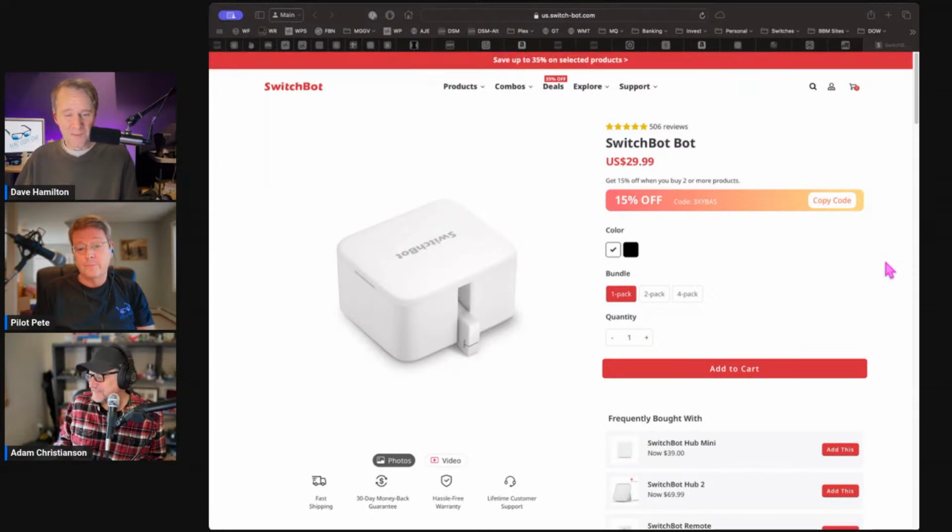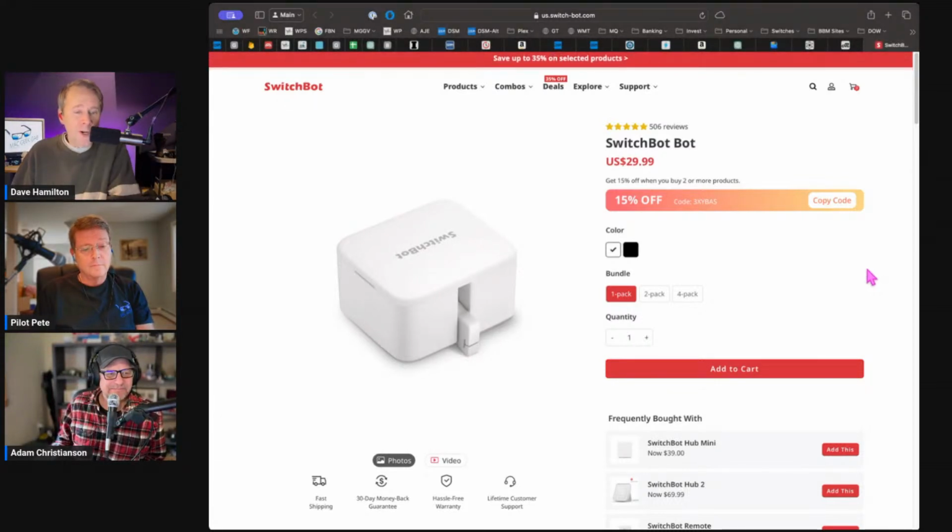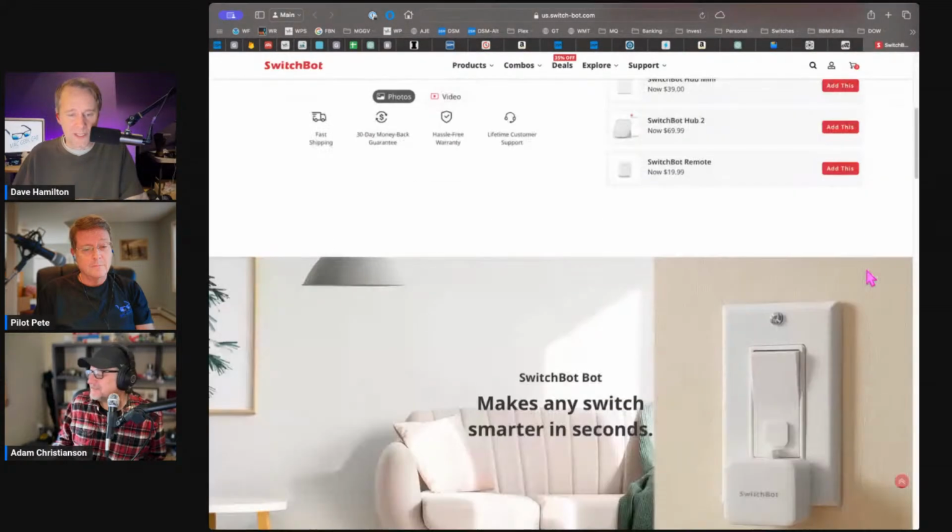No, that's true. And if you change your garage door opener, then nothing needs to change in your HomeKit setup. You just put the little SwitchBot bot on it. This is essentially a push button bot, is what this thing does.